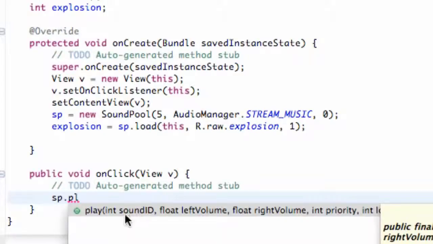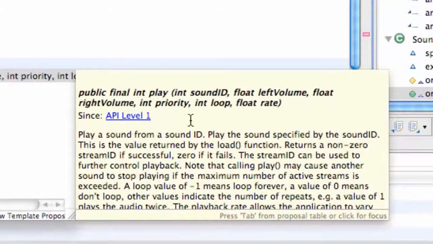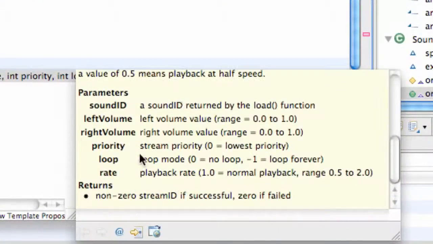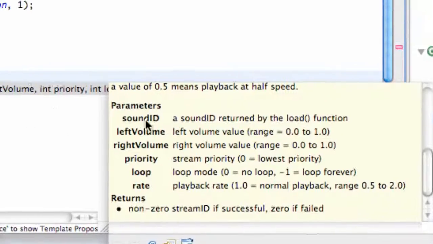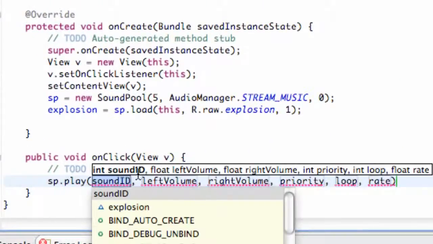And as you can see, it takes an int, which is basically that explosion that we set up, a left volume, a right volume, a priority, which is, 0 is the lowest priority, loop. 0 equals it's not going to loop, and -1 says it's going to loop that sound forever, which we don't want. And then also the rate of playback. 1 is normal, but you can also go down to 0.5 or 2 if you want to change the rate that it plays back. So we're just going to click this method.